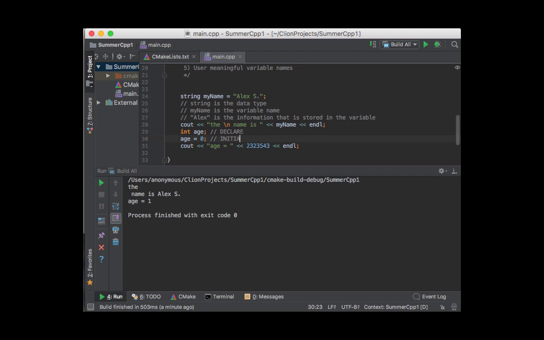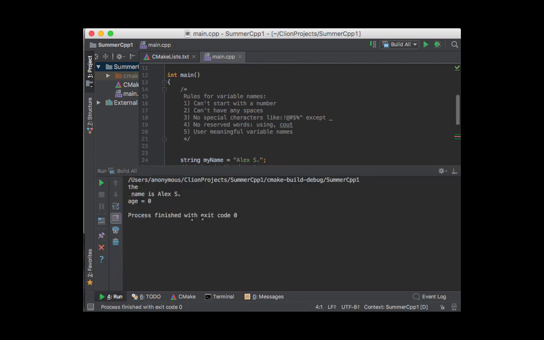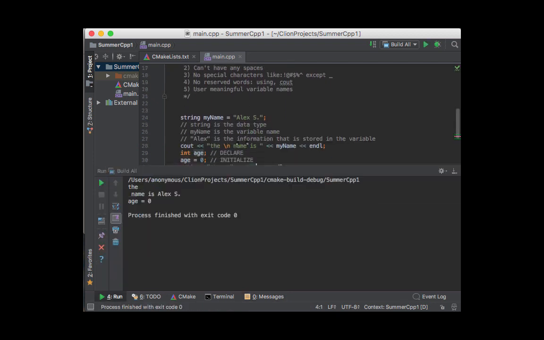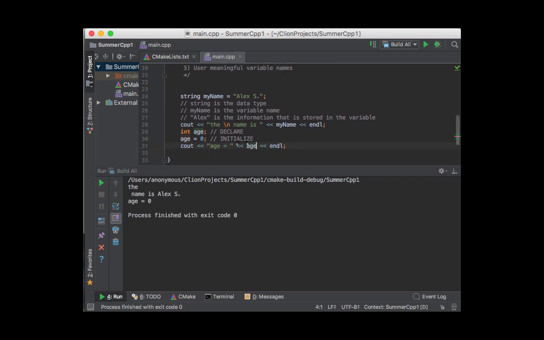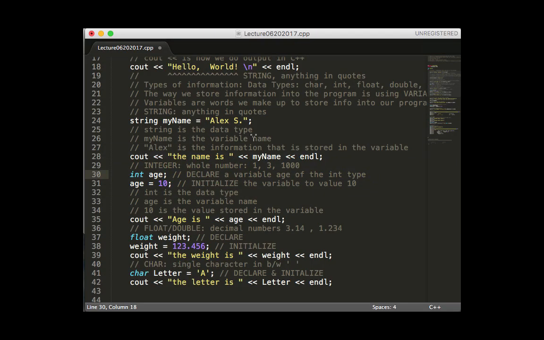This is initialize. You're giving it an initial value, so now when I say age, you know it's always 0. It starts at 0. It doesn't have to be equal to 0. You can make it equal to whatever you want, as long as it makes sense to you, or as long as it makes sense to the program. So that's the integer, and again, integer is just a whole number.